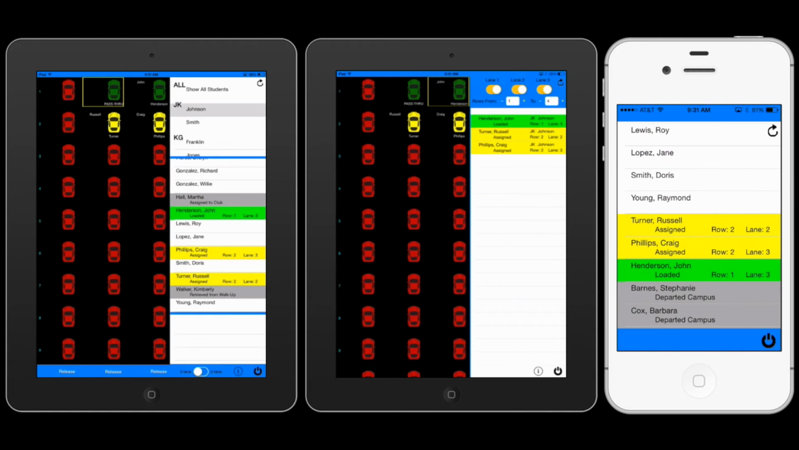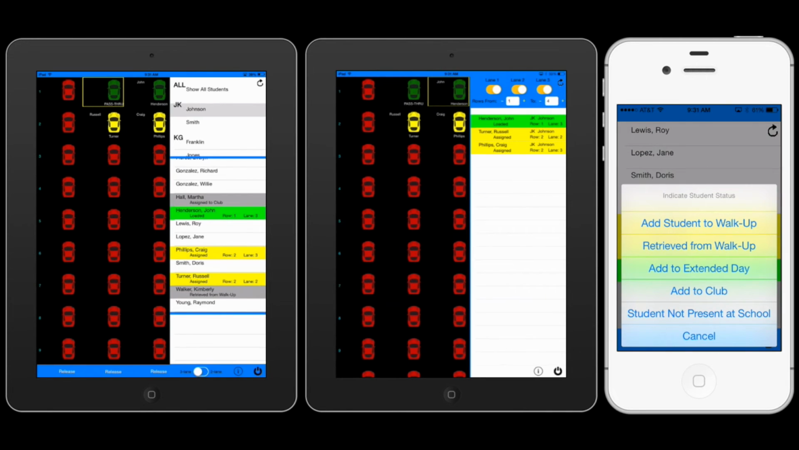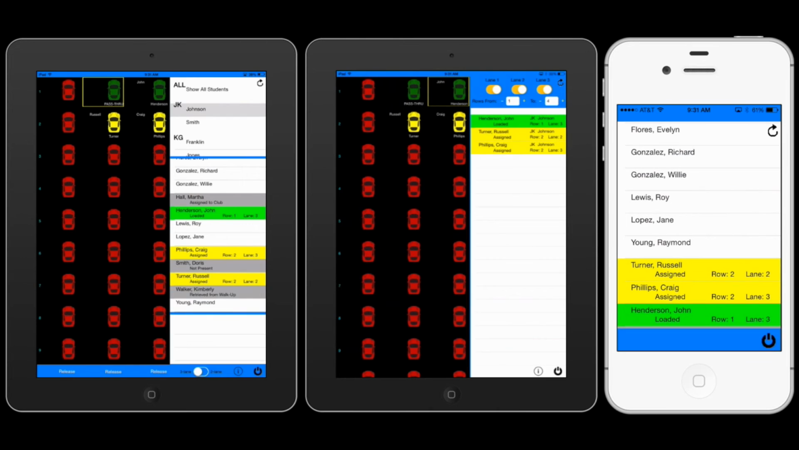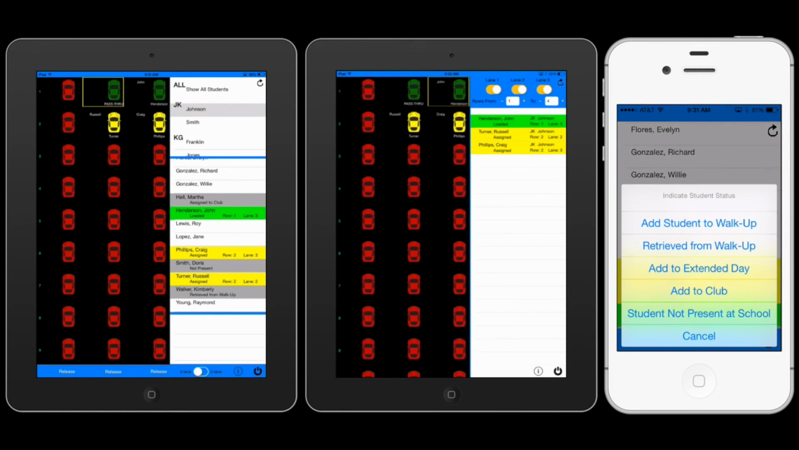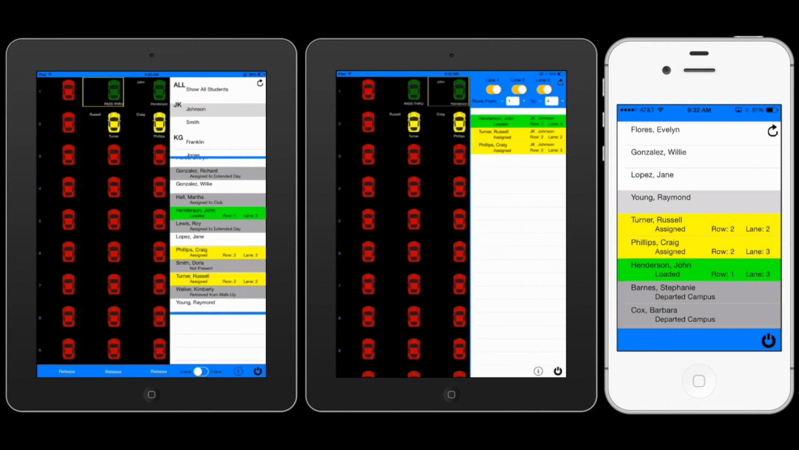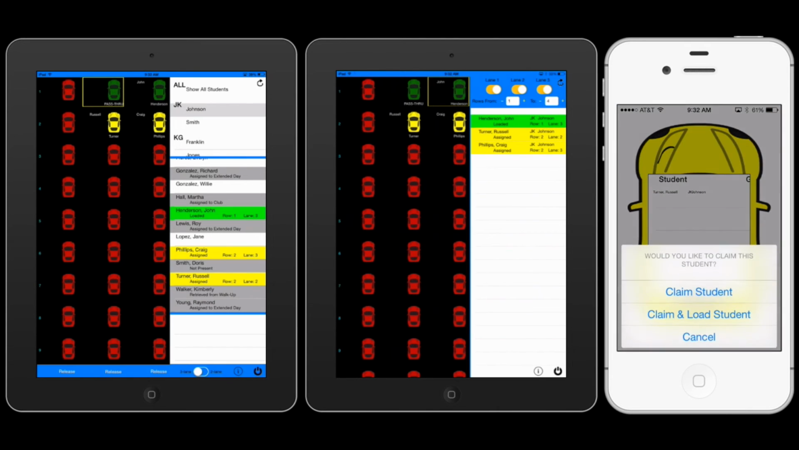The teacher can also indicate which students were not present at the end of the day. This is helpful in ensuring that all students are accounted for. The teacher can also indicate those students that are staying for an extended day or after-school program. I'll go ahead and mark several students into the extended day program in order to show this last part of our demo.